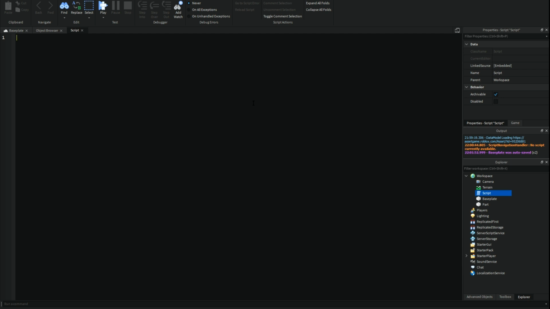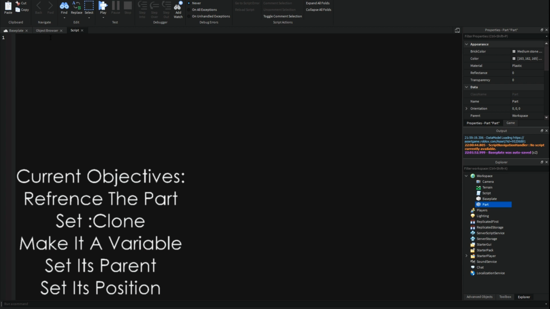So first we gotta reference the part. So of course we're gonna go game.workspace.part. Of course, workspace.part can work too, but usually we do game.workspace. Usually this is only used in local script. So for this to work, you could do game.workspace.part:clone like that. But there's two things wrong with this. One, it doesn't know the position, and two, it doesn't know the parent.